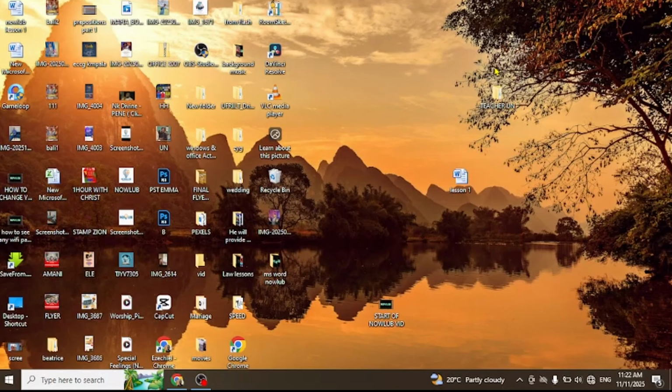So when we talk about the desktop, it is the main user workspace, which means when you switch on your computer, this space that you see here on your screen is what we call the desktop. On the desktop, what do we have? We have files and folders on our desktop. We also have the recycle bin.